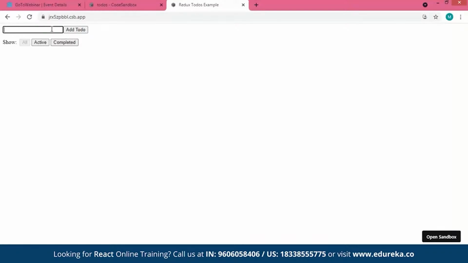Now, the basic idea of this application is to create a to-do list. So here we will add some items which will be treated as the items of the to-do list. We can add multiple items in this to-do list, and then we can categorize them by clicking on those items, whether they are active or completed. Right now, we don't have any item in this list. So let's insert something. For example, we are entering to subscribe the Edureka channel.